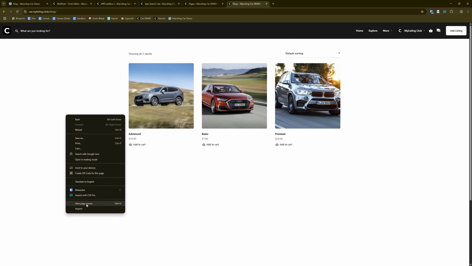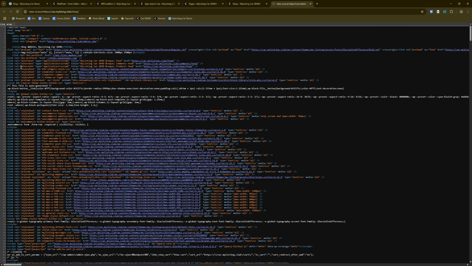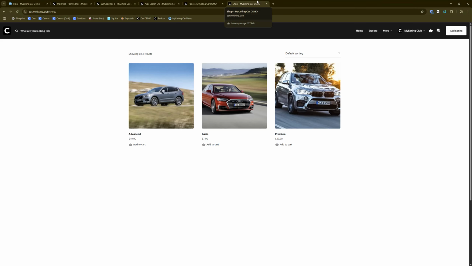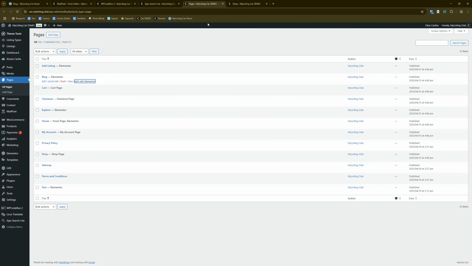It's not even in the source code either. If you do view source, you will not find it up here in the meta. It's not there. Again, you may or may not care about ranking your shop page. A lot of times it's not even an issue, but I just wanted to point that out. And maybe that's why they hid the title. I have no idea.